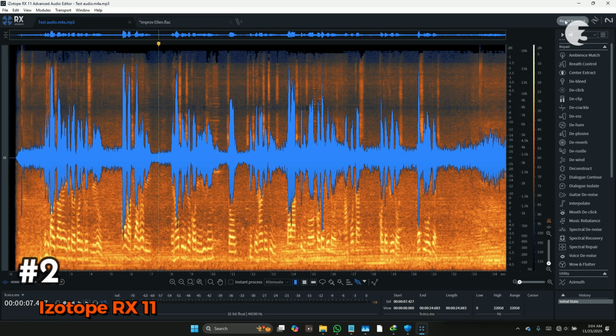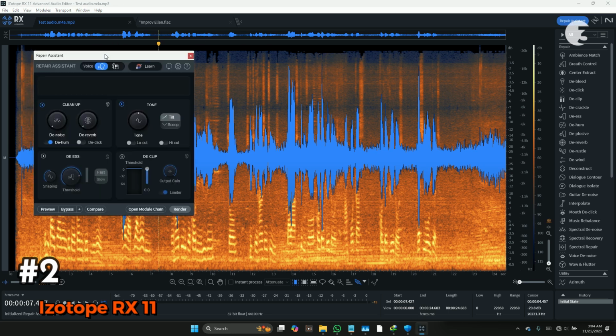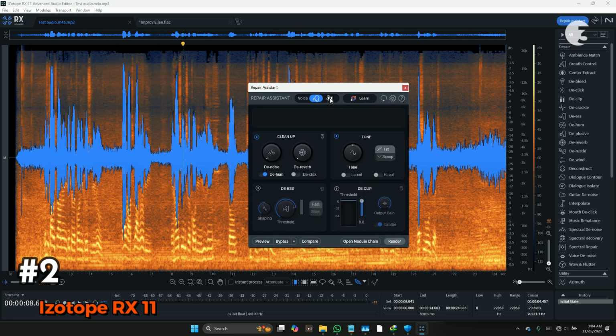One thing to note, if you want to actually make great use of this tool, you need to be connected to the internet. That way you can make use of their repair assistant.